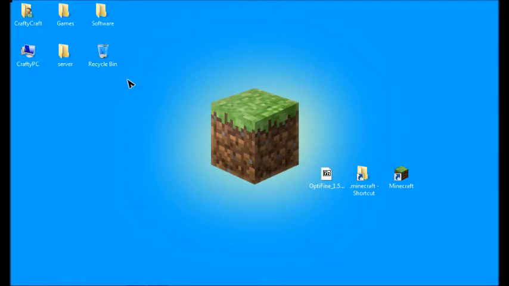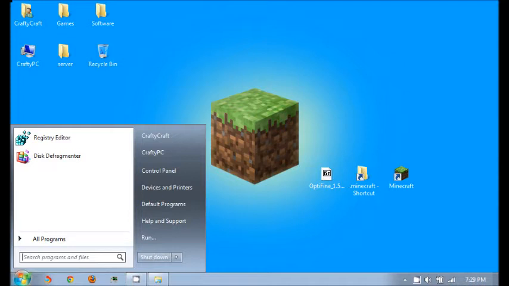Today I'm gonna show you how to play Minecraft without lag on a netbook. This netbook is using an Intel Atom processor with 1.6 GHz and 2 GB of RAM.